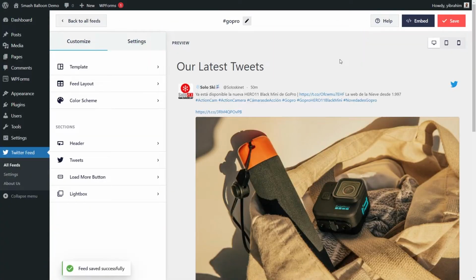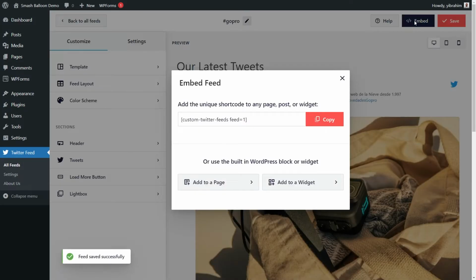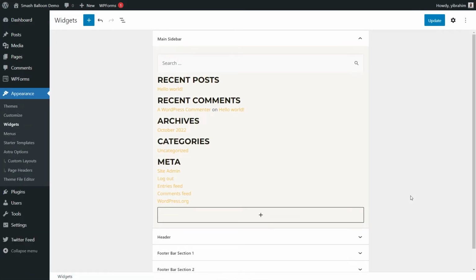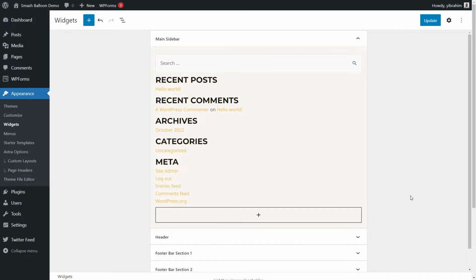Alternatively, if you want to embed your Twitter feed on the footer or sidebar of your website, you can do that as well. Just like before, you can click on Embed, but instead of clicking on Add to a page, click on Add to a widget. This will take you to the widgets menu inside WordPress. For this example, let's add our Twitter carousel to the sidebar of a web page.